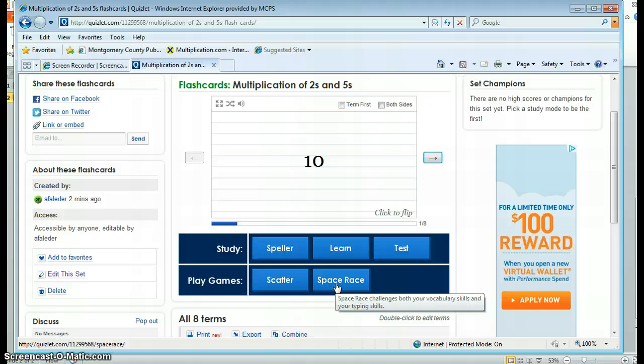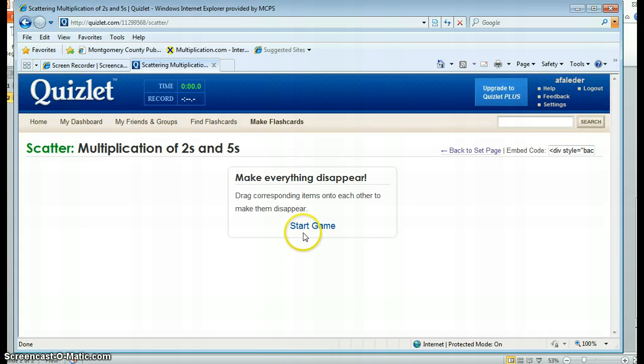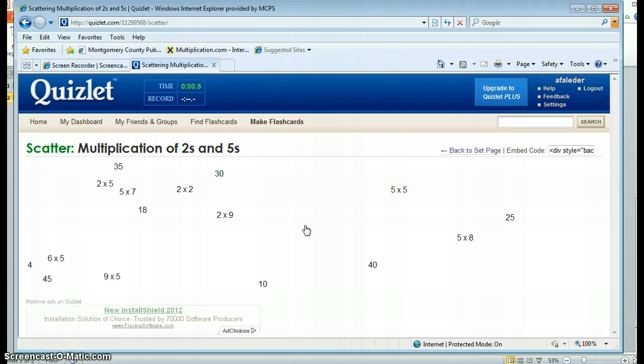One of the games that my students really enjoy is the game Scatter. So if I click on that, and if I click Start, the children have to match up the basic fact term with the answer. So 2 times 9 is 18, and when I drag it over to there, 18 will disappear. 2 times 2 is 4, and the 2 times 2 and the 4 will disappear as well.